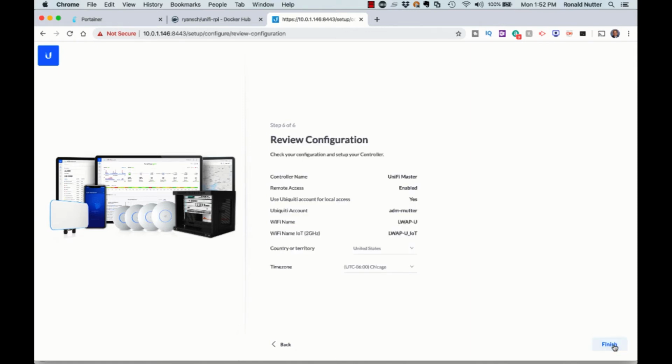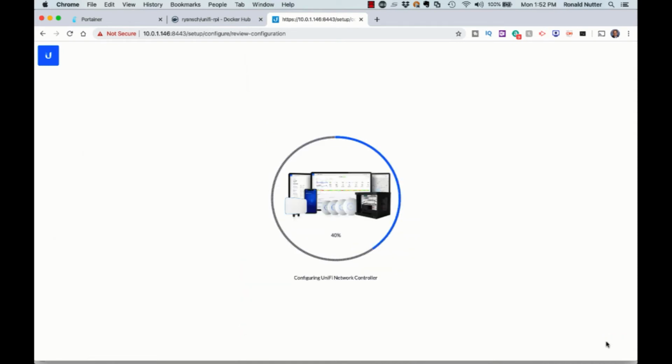And we'll click next, and see it's already showing you. So I've got LWAP-U. And then this is what it does, it puts underscore IoT. I guess from their thought process, you'll have a lot of your Internet of Things in here. Now make sure you've got your country set right, your time zone set right, which for me is going to be Chicago. And it's configuring the controller.